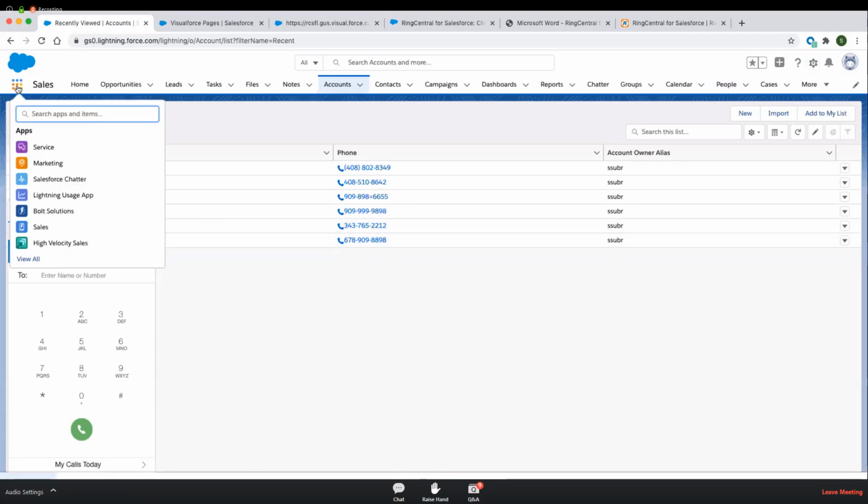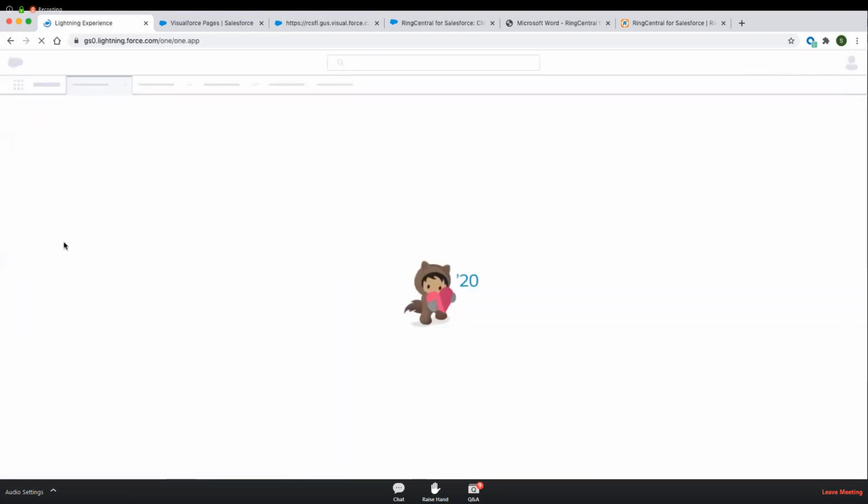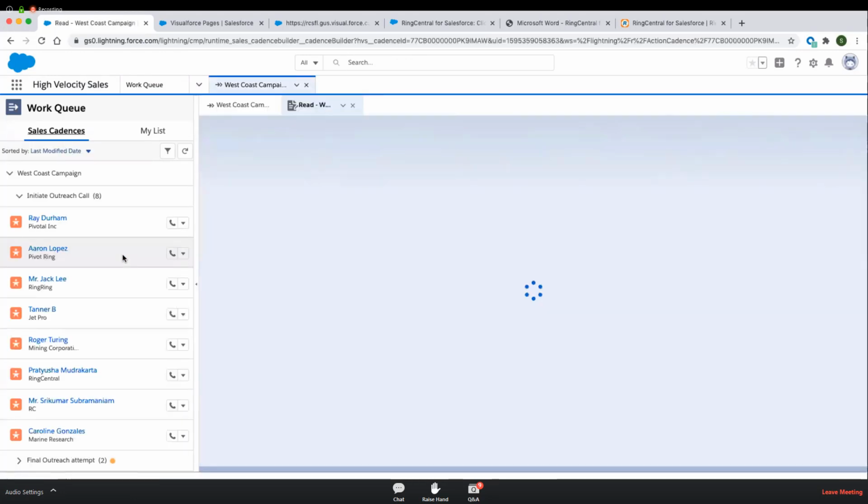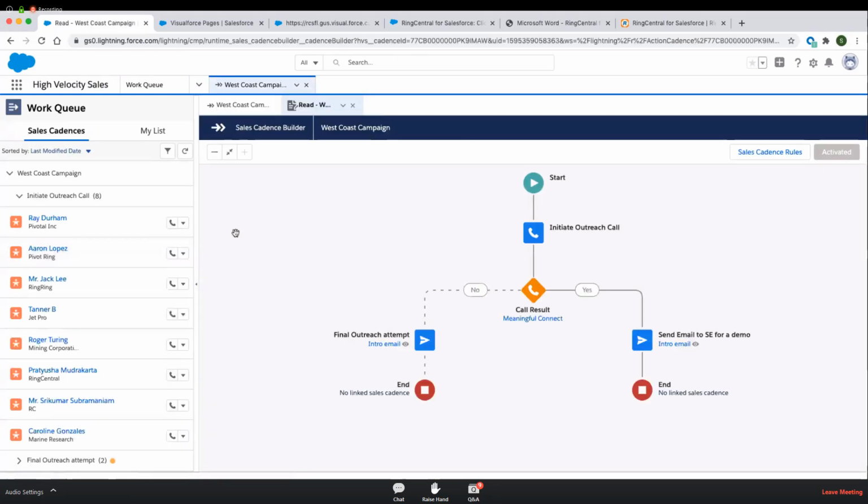So we'll access HVS over here. I'll click on the HVS app. Here we are within HVS. Recently, we had a West Coast campaign that just closed last week. Now I want to reach out to the leads. Our core objective is to reach out to the leads as soon as possible as the campaign just closed. Here is a cadence.